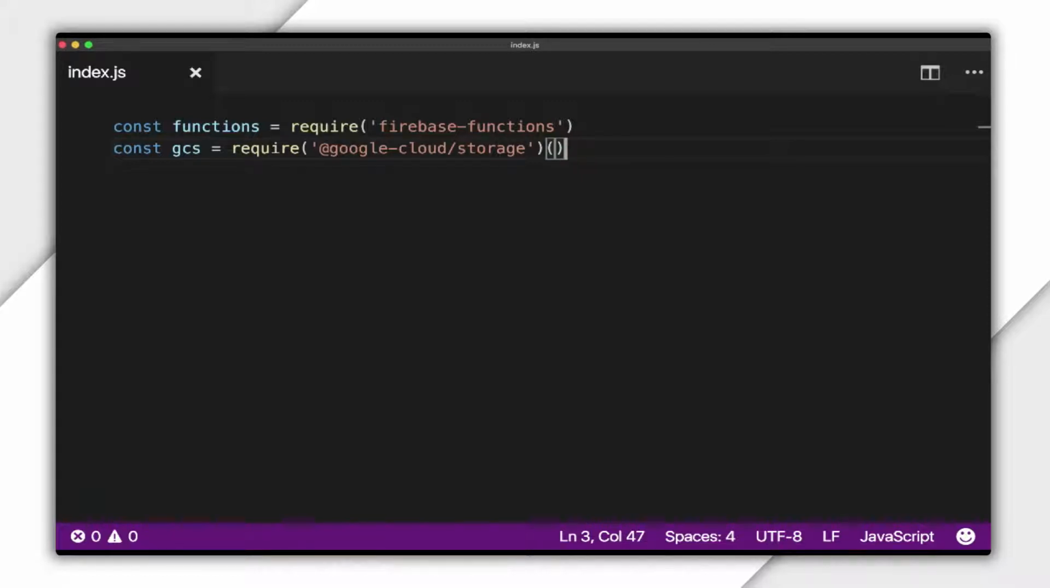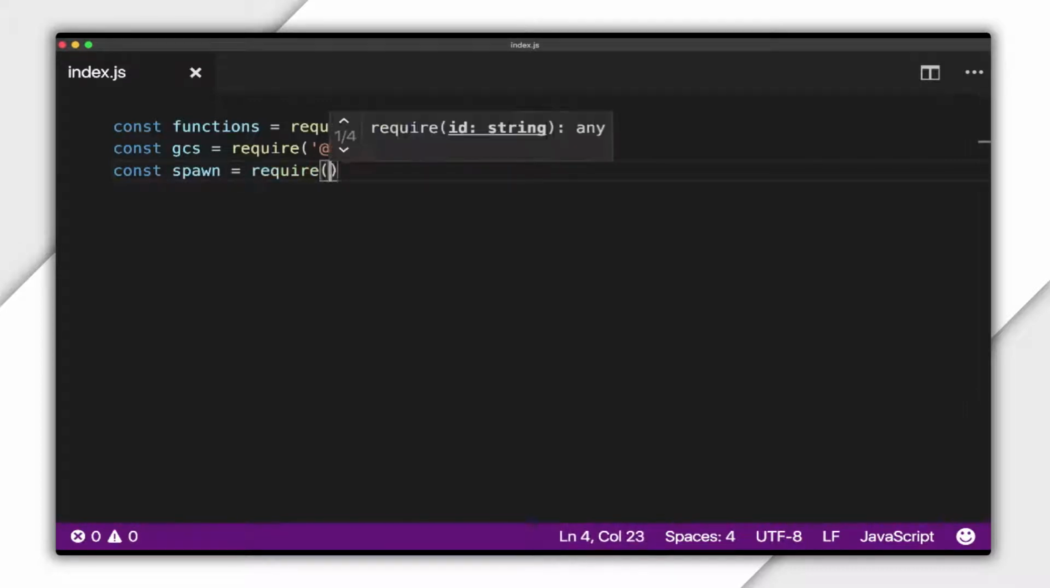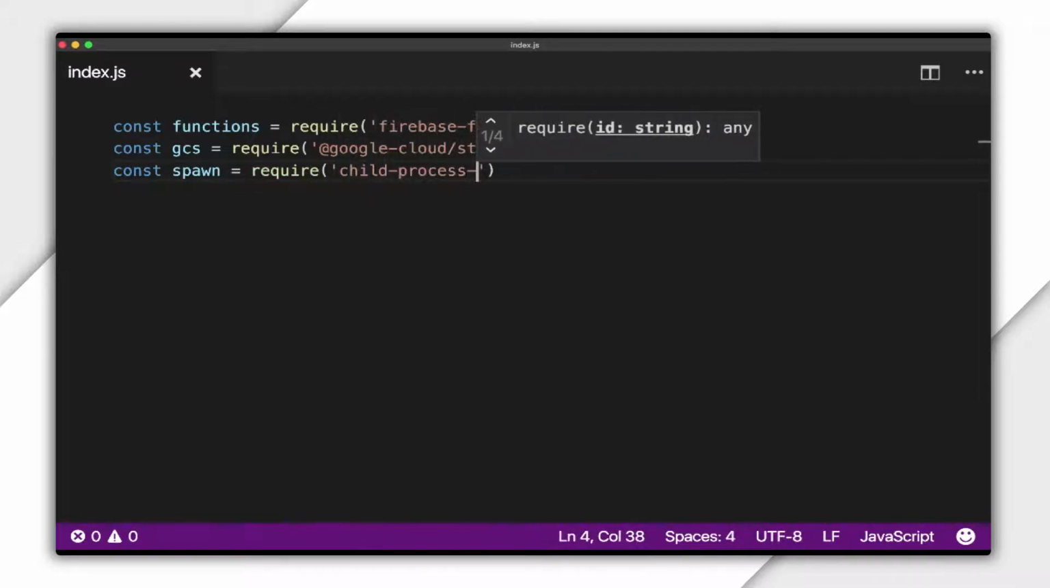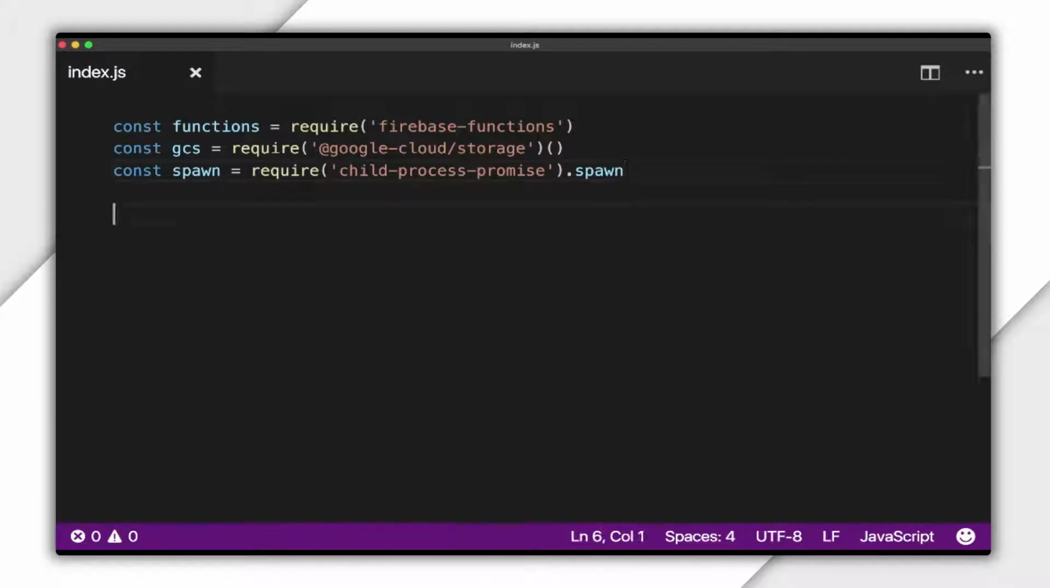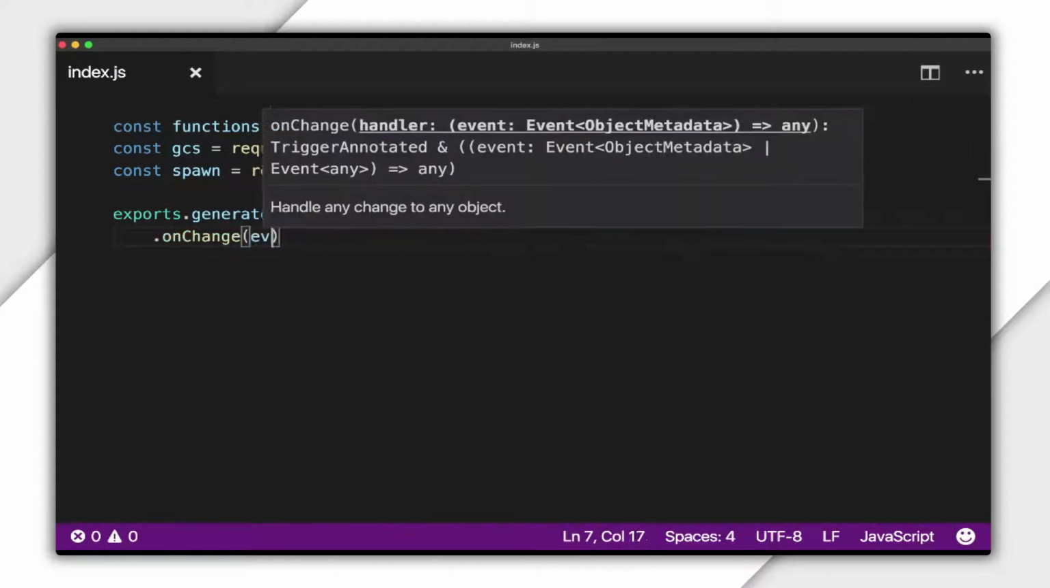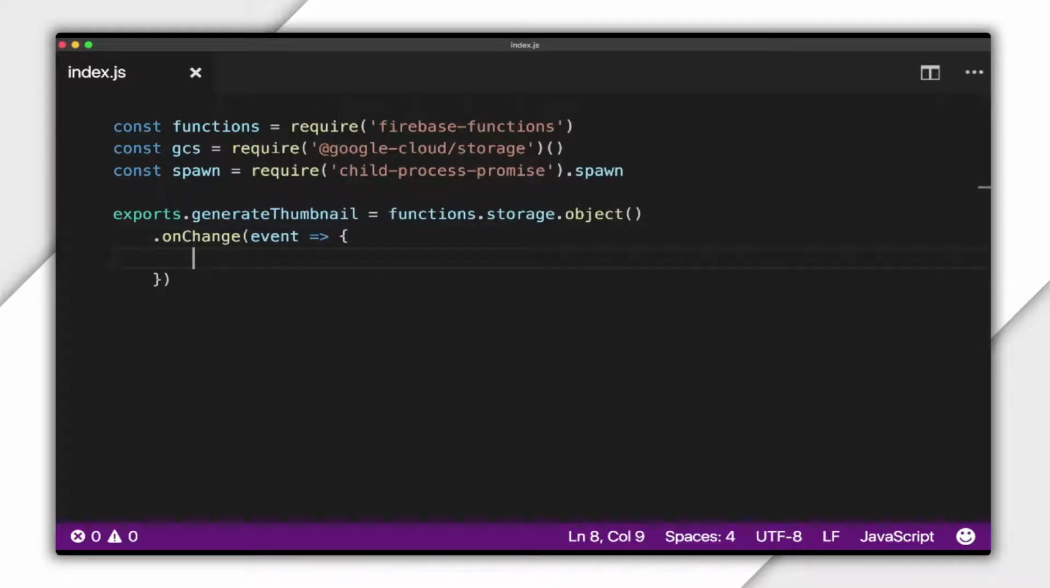I'll also add the Child Process Promise module. This module provides 4 different methods for executing external programs. The method I'm going to use is spawn. The spawn method loads and executes an external application in a new process. I'm going to define and export a function called generateThumbnail. This will trigger whenever a file changes in my storage bucket. The function receives an event that describes the object that changed.